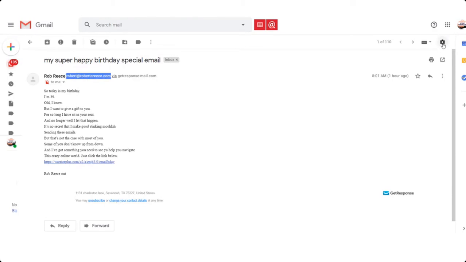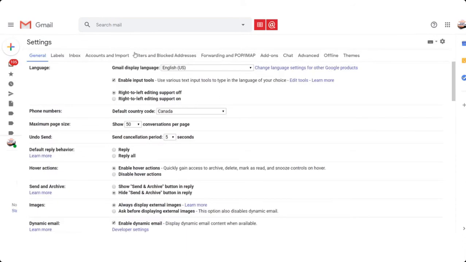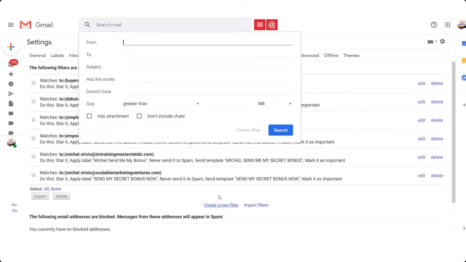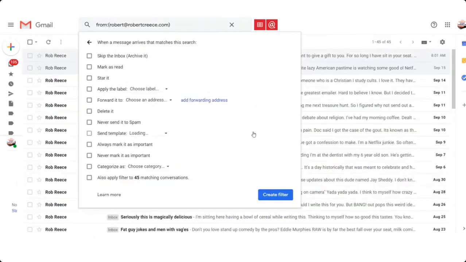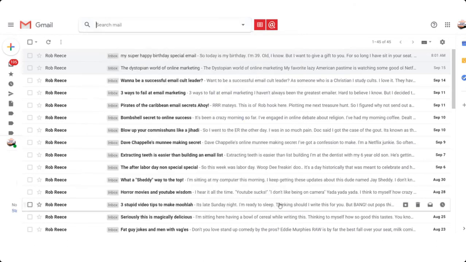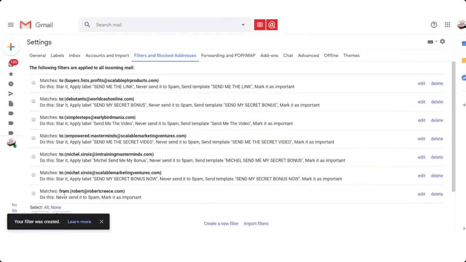Then I will go here where it says settings, and I'll click on settings. Where it says filter and blocked addresses, you click on that. You go at the bottom where it says new filter, click on it, you enter their email address, you create the filter. Now, you make sure that it always says never send it to spam and always mark it as important. Once this is done, you click on create filter and the email address of this person is now whitelisted.